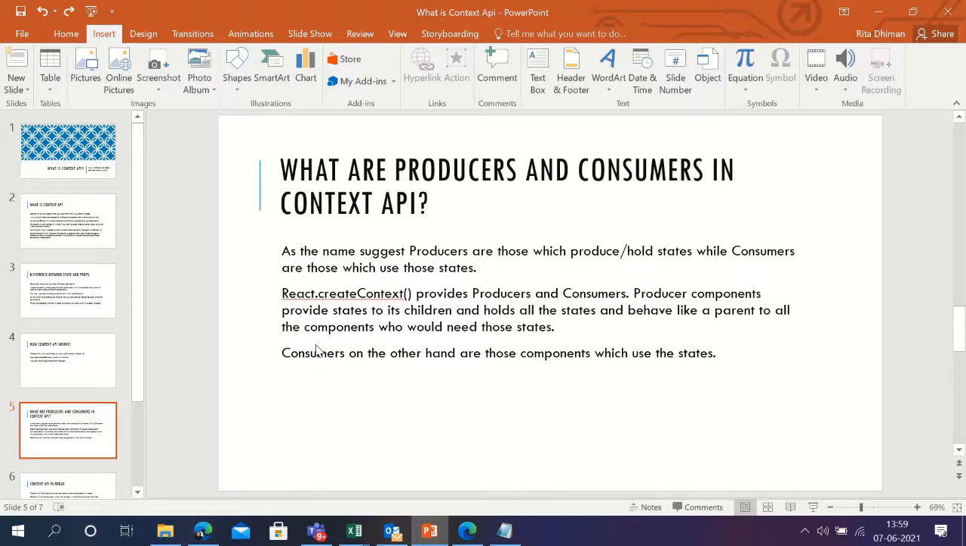In React, in the context API especially, producers are those which hold states, while consumers are those which use those states. So we can say producers are the storehouse because they have the states, while consumers are those which utilize them. Both are required. Without producers, consumers won't be able to use anything, and without consumers, there is no use of producers, right?